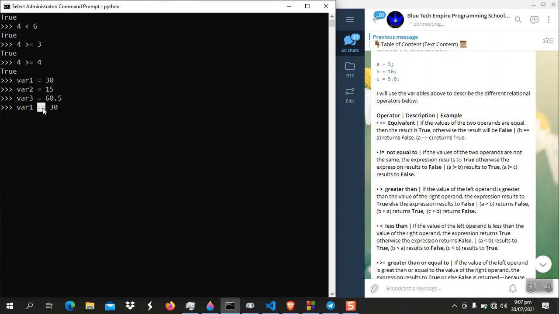Once you have two equal signs, it is a comparison. A lot of young programmers, even old programmers, sometimes when they want to use the equality check, they use a single equal sign. And with a single equal sign, if you assign a value to a variable, it will always remain true. For example, if you want to check if var1 is equal to 60.